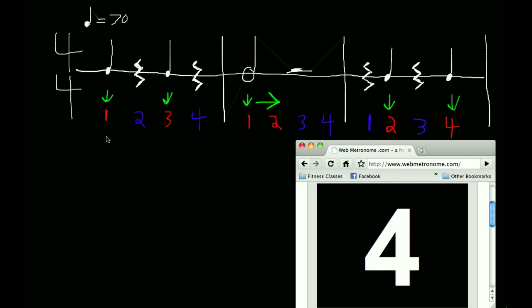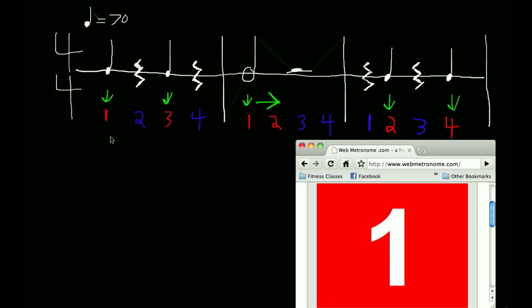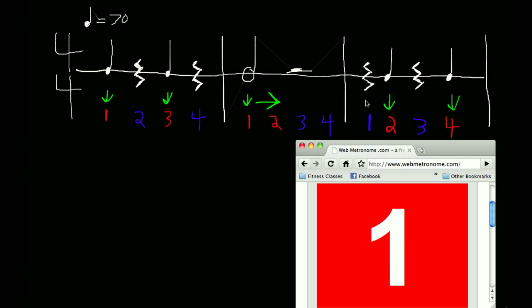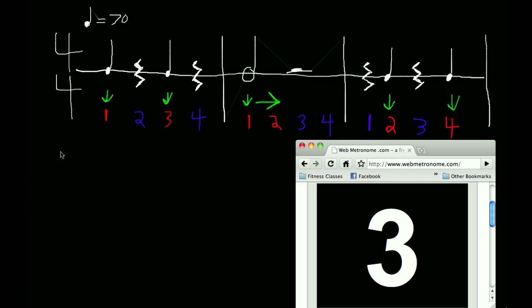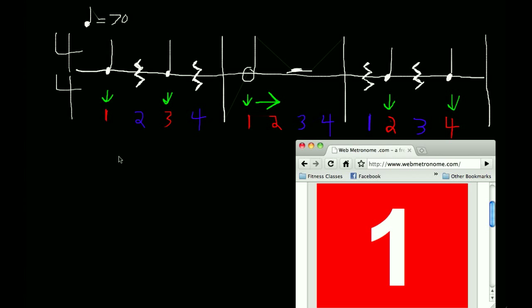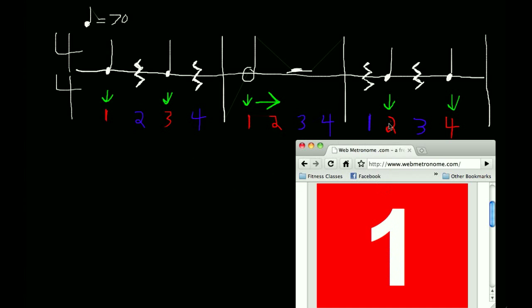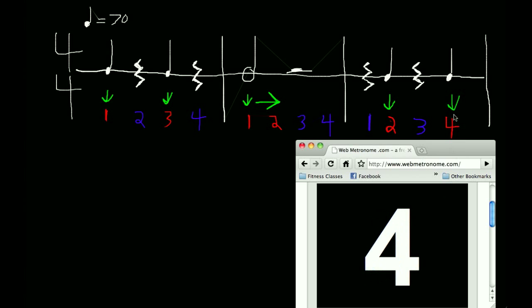And I'm going to do this one more time with the numbers. And I'm going to say rest when we're resting. 1, 2, ready, go. 1, rest. 3, rest. 1, rest, rest. 1, sorry, I messed that up. 1, 2, ready, go. 1, rest. 3, rest. 1, rest, rest, rest. 2, rest, 4. Okay?